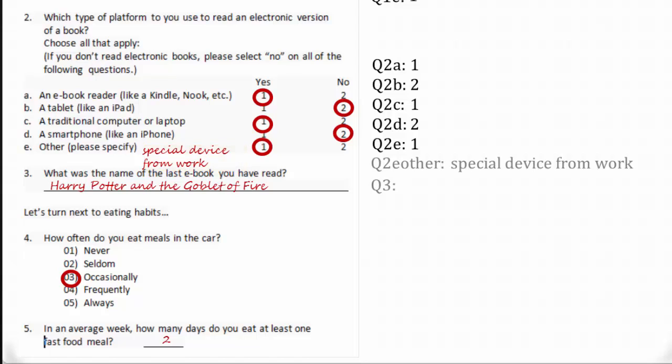Now, question 3 asks the name of the last book they have read, and this is a true open-ended question. And the answer in this case is one of my favorite, Harry Potter and the Goblet of Fire. You'll recall that you can content analyze and code the answers to open-ended questions, so you might want to do this here. If you do, you would likely add another question. We'll call it question 3A, which would include the code, but we're not going to use that example right now. Now we can go to question 4, and the answer is occasionally, so that's a 3. On question 5, the answer is a 2. Here are those questions and their associated answers for the first questionnaire, or the first case.